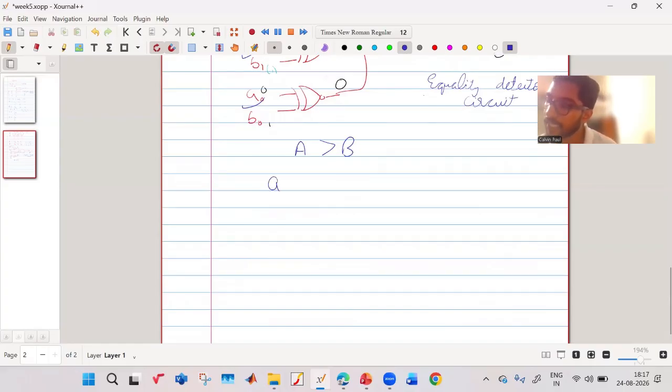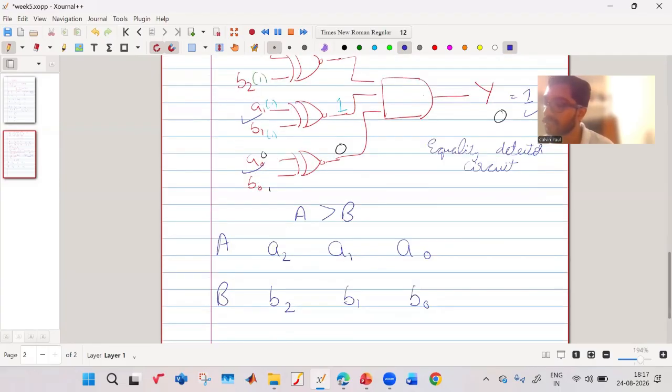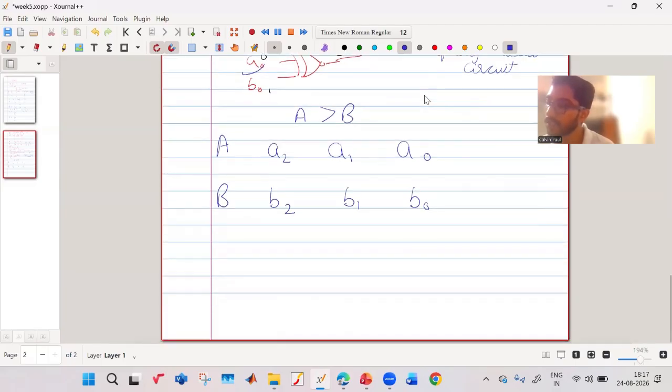You have bits A2, A1, A0 for A, and for B you have B2, B1, and B0. You have 3 bits each for the numbers. If you want to check whether they are equal, you can get it through this circuit. But now you want to check if A is greater than B. These are 3 bits each.